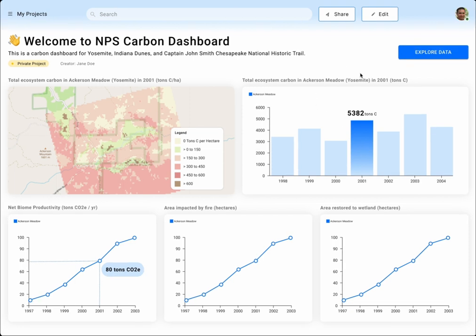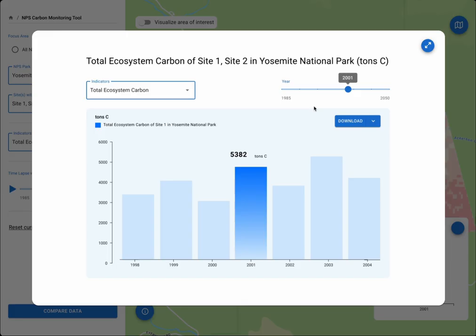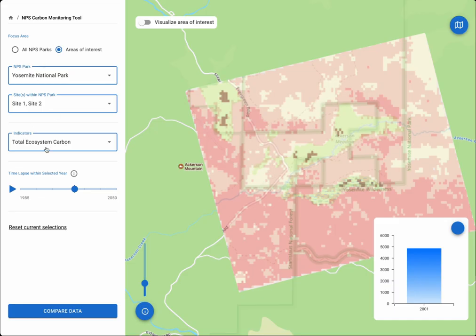Once the landing page is customized to your preference, you can click on any panel. This will take you to the carbon monitoring tool with the presets displayed on the selected panel.